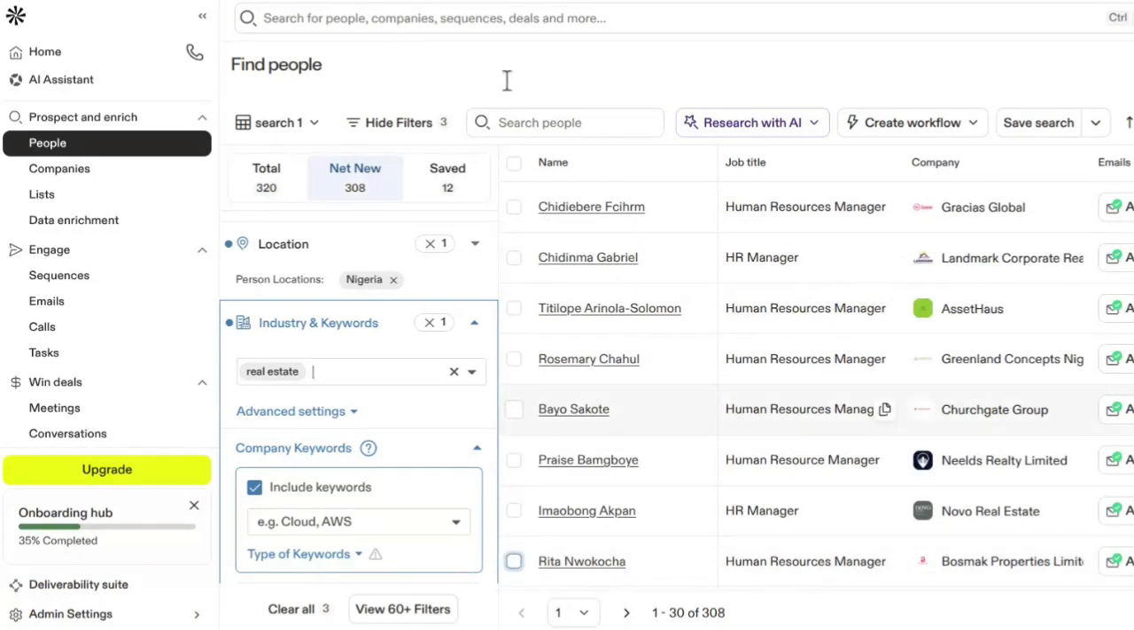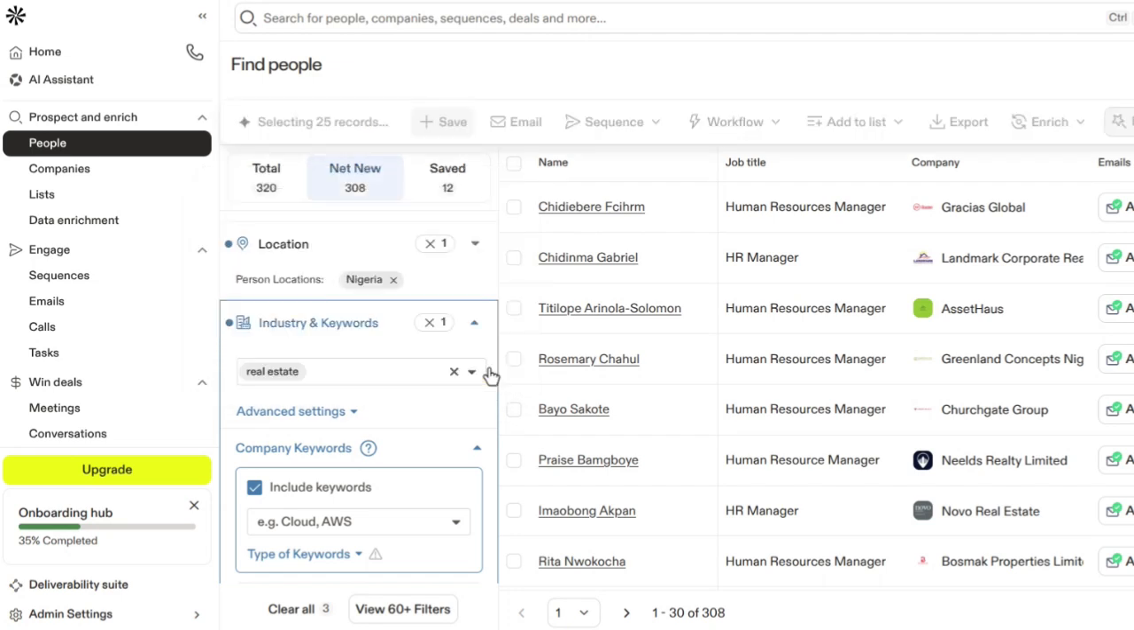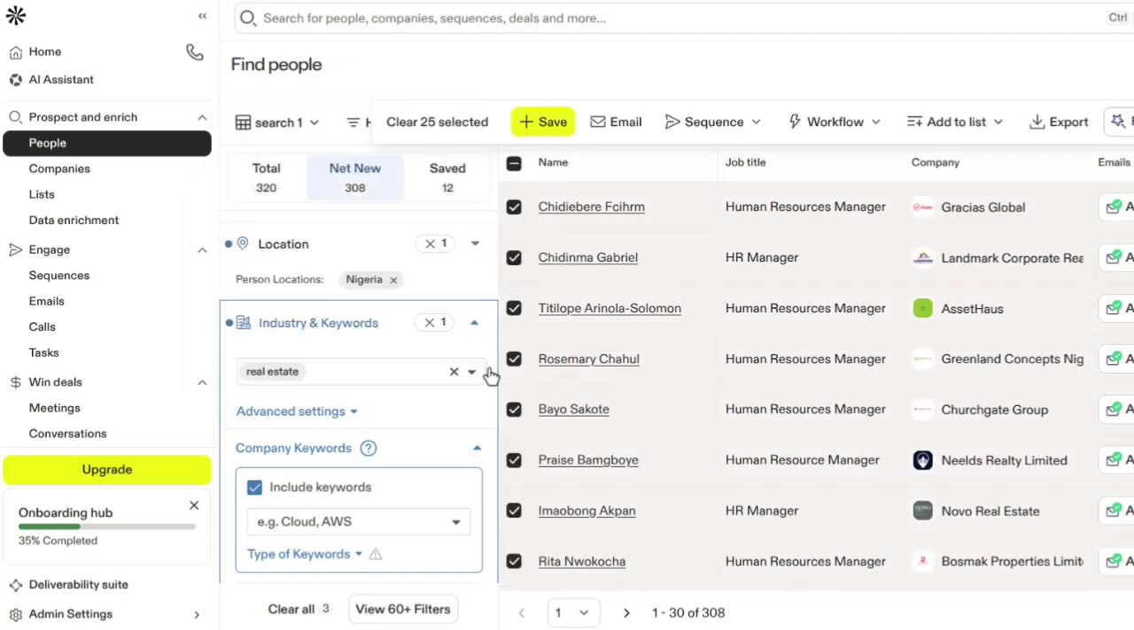So what you just need to do is to click on all of it. If you are making use of Apollo free version, you are only permitted to save 25 leads per day, and I like to make the maximum people per company 2, so that if they have 2 HRs in the company, maybe the HR manager or assistant HR, I'll be able to reach out to both of them. Whichever one sees my cold mail first can reply. I just use that to broaden my reach.